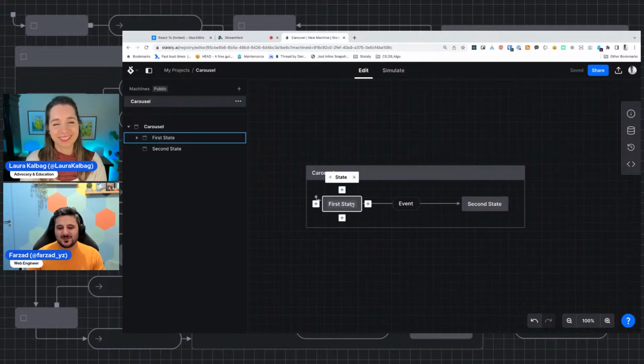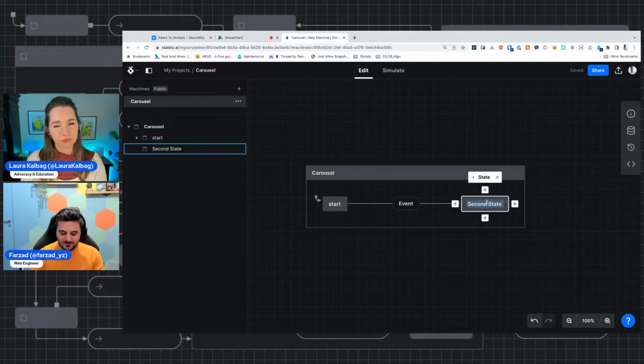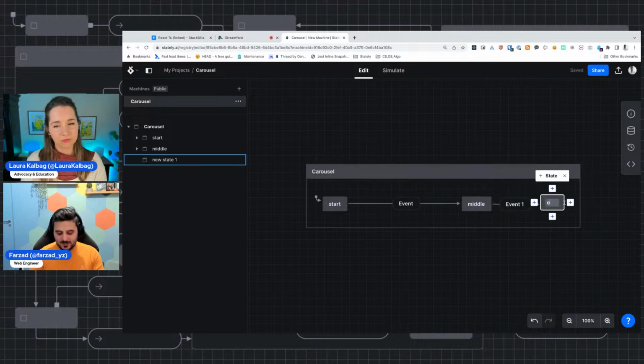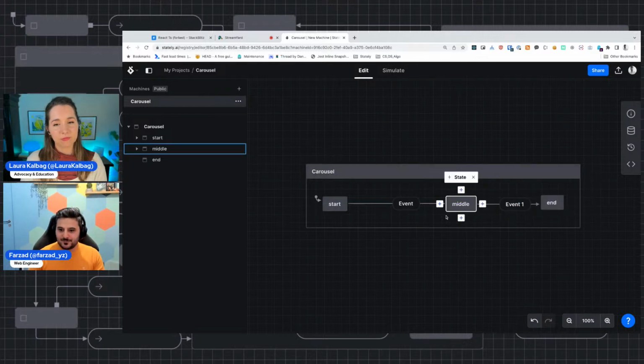So a carousel component is a list of items or slides, as we call them. But based on where you are inside that carousel right now and what item is active and being shown right now, we might be in different states. So let's call them maybe start, and then we're going to have another one maybe called middle, and another state called end. Simple enough. Great.